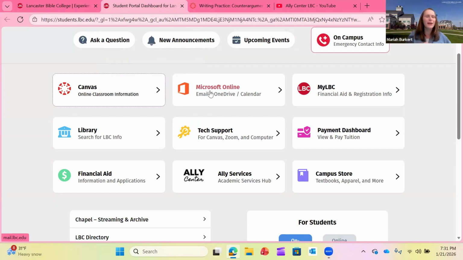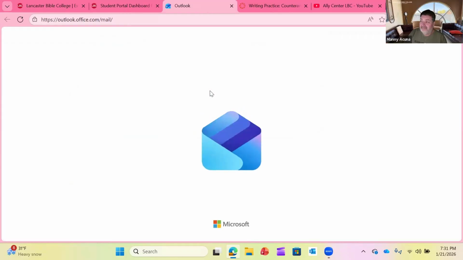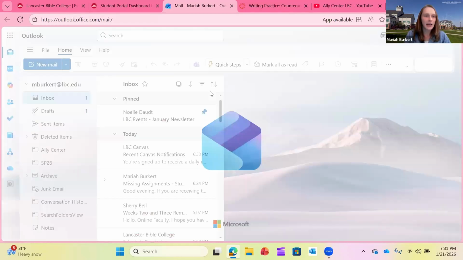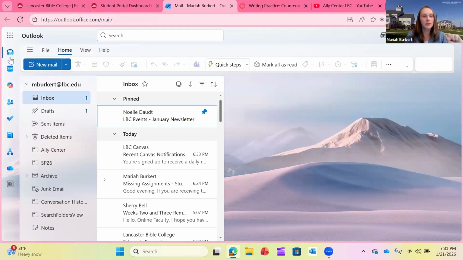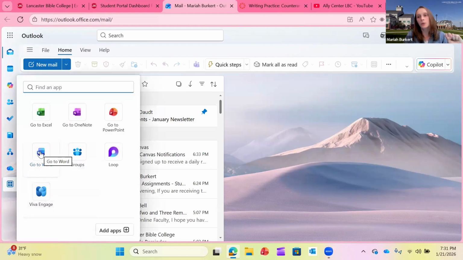Let me talk through it for anybody who hasn't seen it yet. So for anybody who sees this later, the central button right here, Microsoft Online, will take you to your email. Now, from email on the left-hand side, you have all of these different applications. And right here, if I click on More Apps, because it doesn't appear as one of the things, More Apps, and I can click Go to Word from my email.